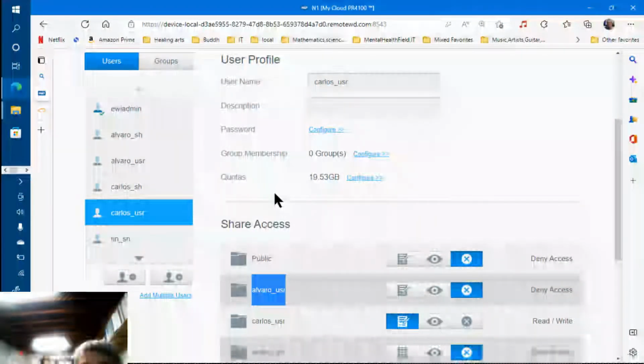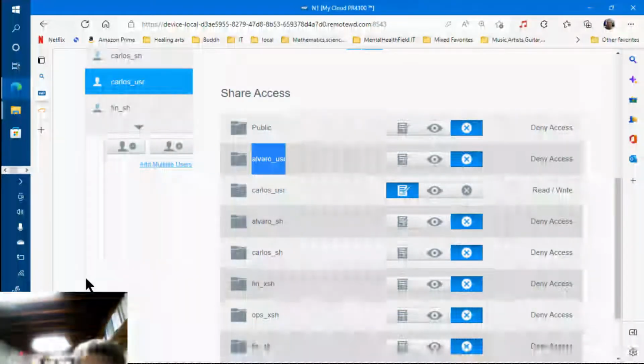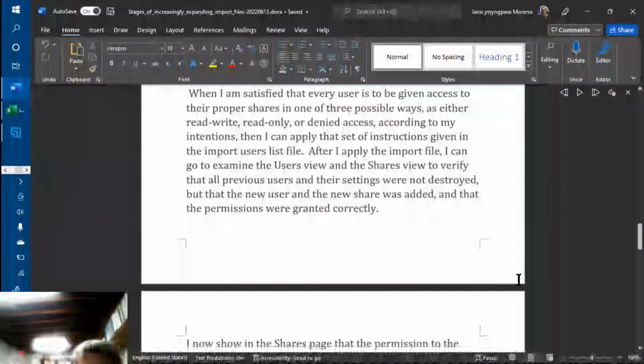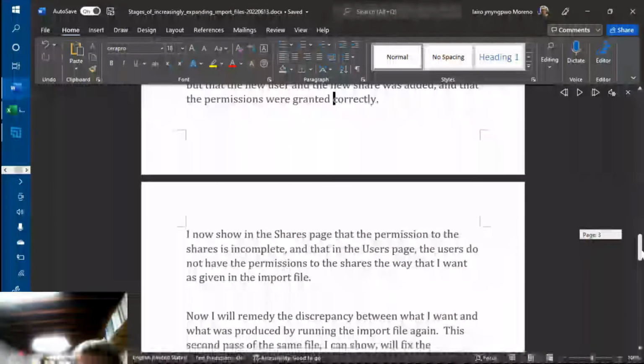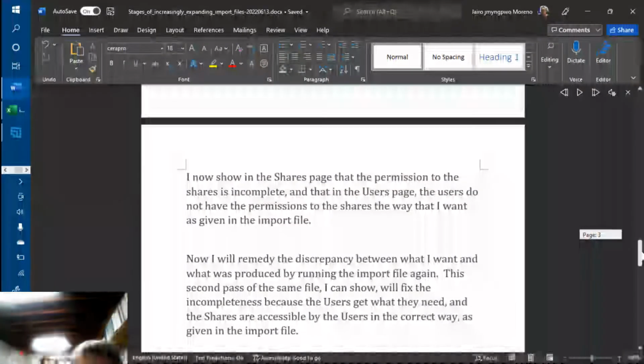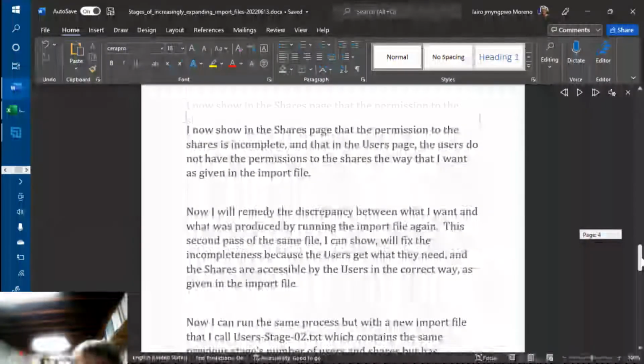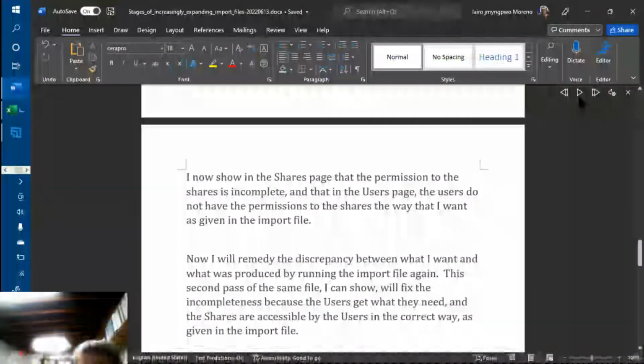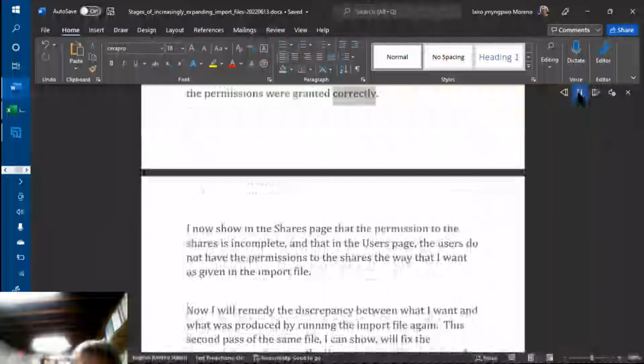But now that they've been created, I can go through it a second time, and you'll see that the second time it will fix things. Let me see if I can explain it in the document I'm about to read. I'm actually having it read by Word. I now show in the shares page that the permission to the shares is incomplete, and that in the users page, the users do not have the permissions to the shares the way that I want as given in the import file.